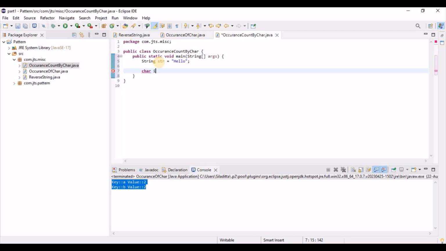Next, the character input. For example, if we are giving H, this is the character that we need to give the count for. For that, we can check, maybe using streams in Java 8, we can easily do that. How can I do that?